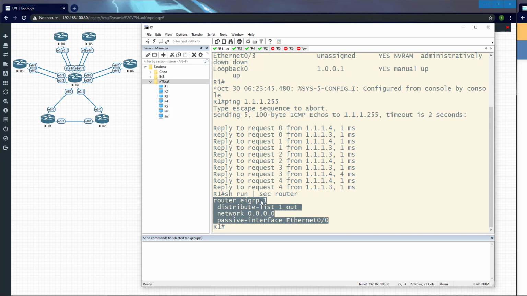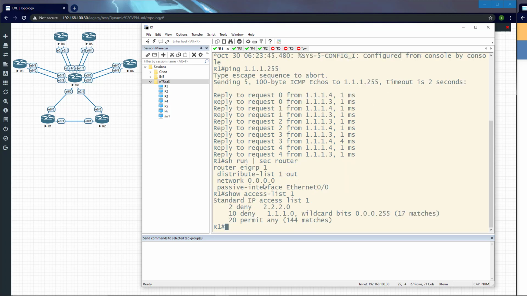So we have our EIGRP. I'm not allowing the emulated WAN, so I have my access list blocking 1.1.1 and a passive interface as well for that, because recursive routing can occur if you advertise the WAN over the tunnel. So show access-list 1. You'll see here that I'm denying 1 and denying the 2s, permitting any after that, so we should be good.